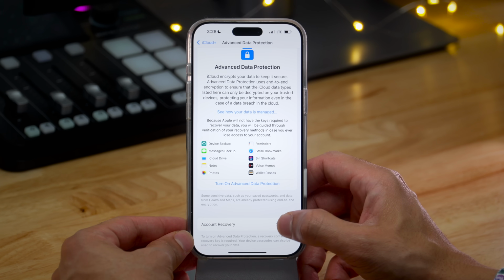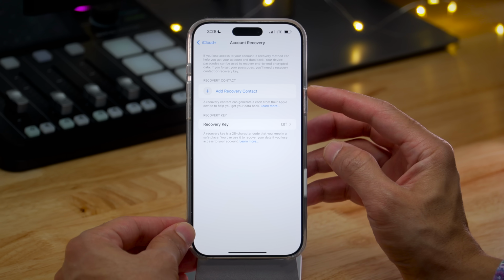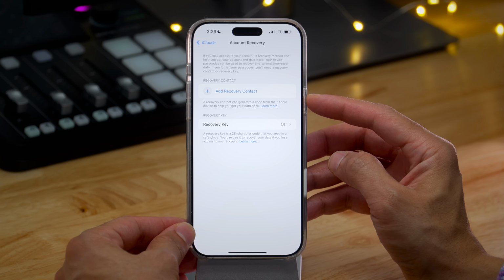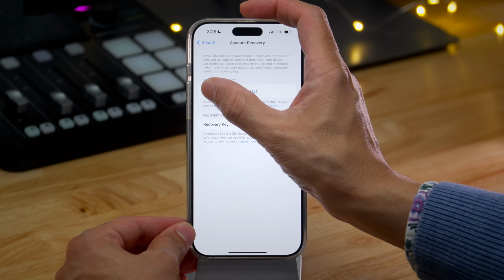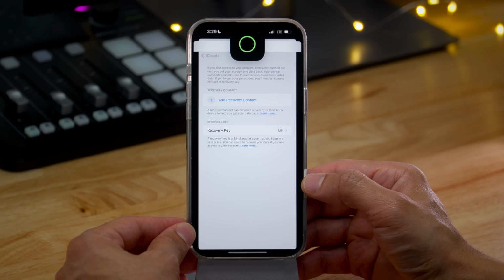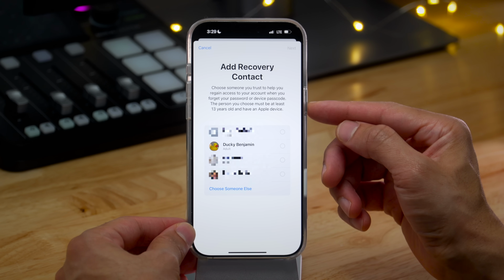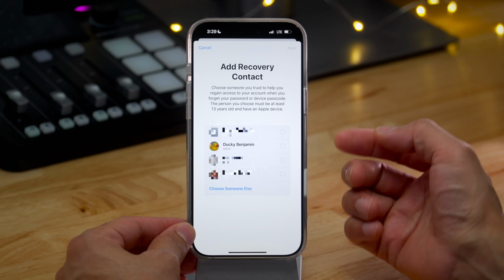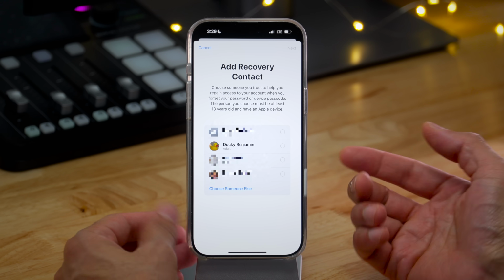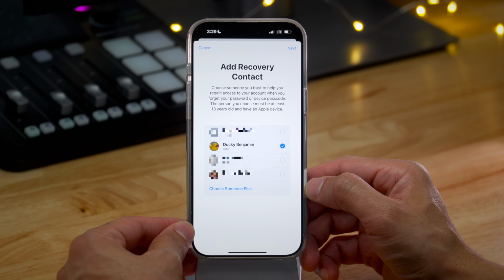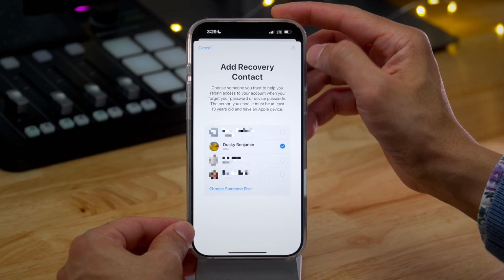So tap that where it says Setup, and now you can add a recovery contact or a recovery key. So right now we'll add a recovery contact, which can help you generate a code so that you can get your data back in case you lose access to your account. So tap Add Recovery Contact. It's going to verify with Face ID, and now it'll ask you to select your recovery contact. If you have family sharing enabled, those family members will be presented there. You can also choose someone else if you wish to, but in this case, I'm going to choose Ducky Benjamin and then tap on Next.